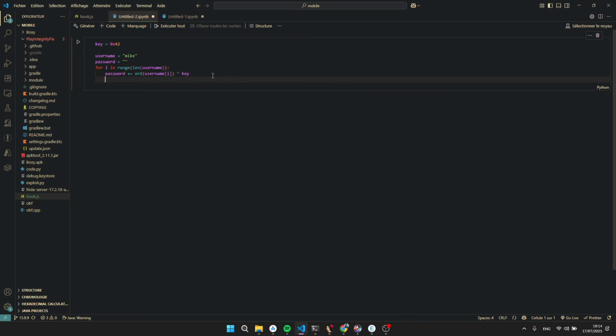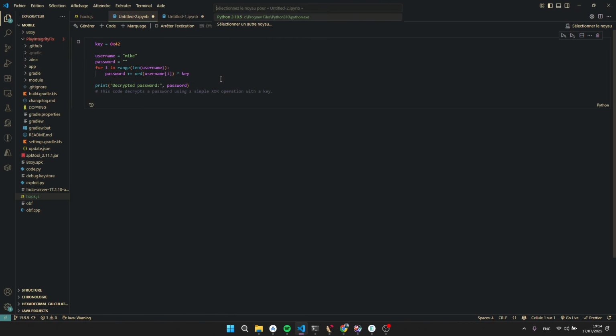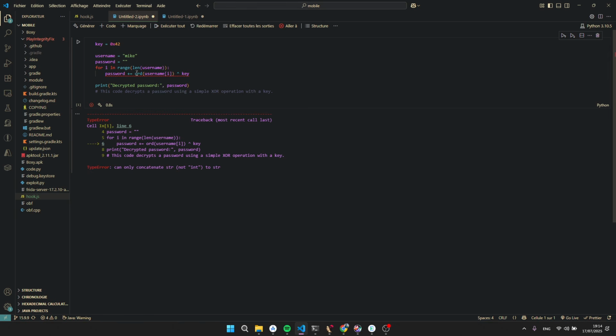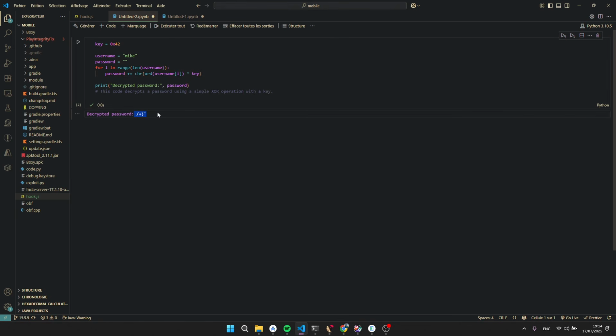So decrypted password, I'm going to be using that Python environment. So it's connecting to the kernel. Yeah, so this is a chr of this little guy right here. Password is that one, so we take that.